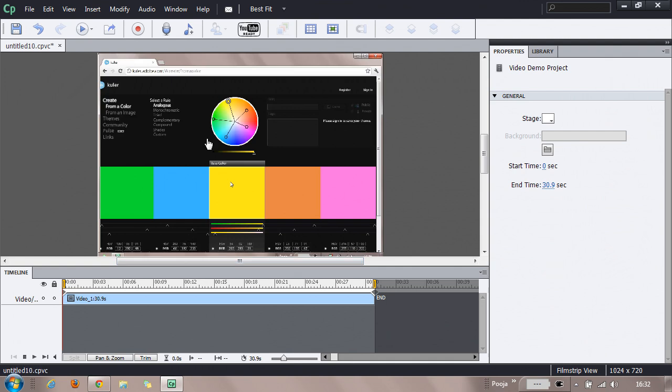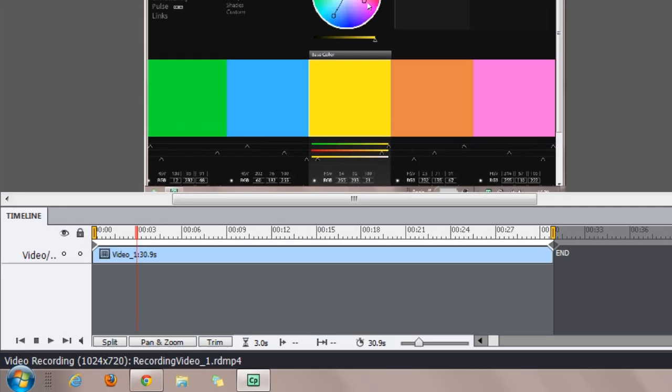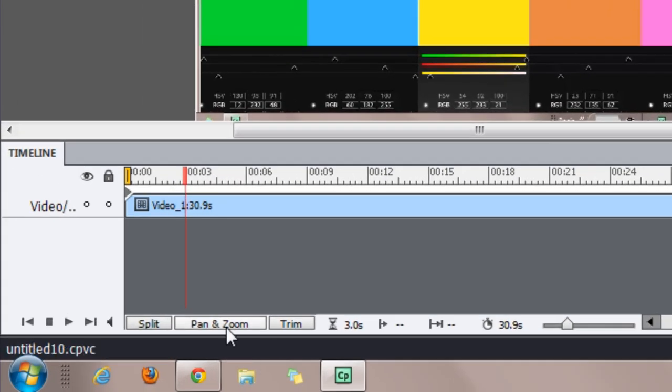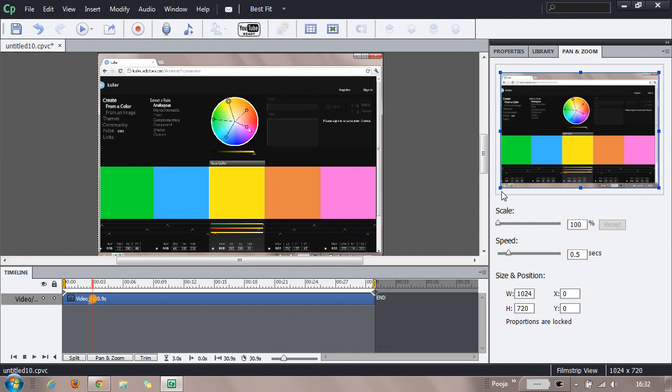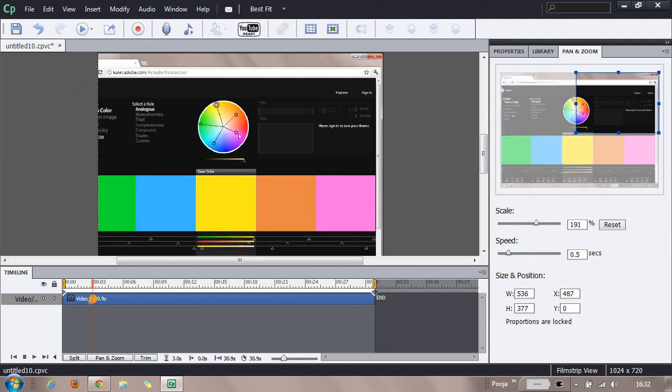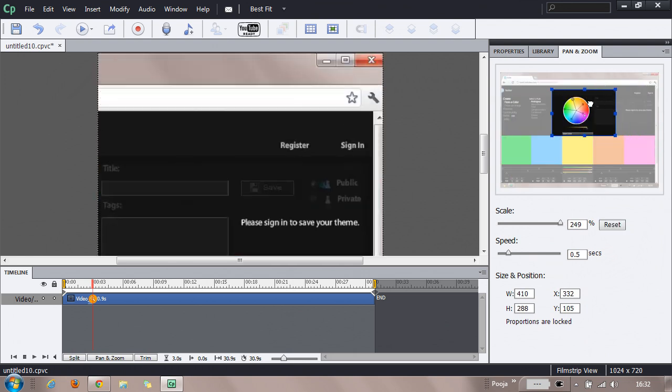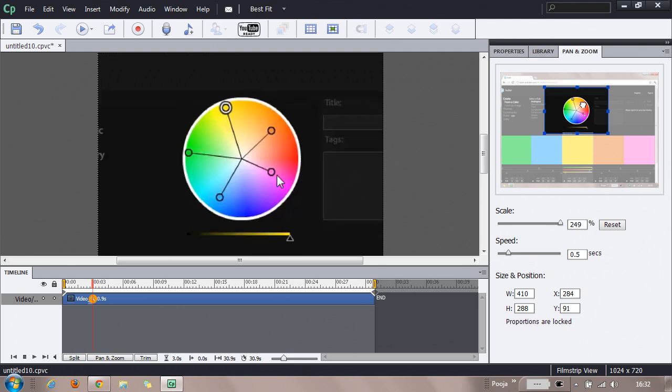So here what you can do is you can add pan and zoom. Let me show that to you. Suppose at the third second, I want to highlight this area by adding a zoom. I want to zoom in here. So I will hit the pan and zoom button, and that will give me this rubber band, and I can drag the handles and resize, reposition it on top of the circle so that it zooms in here.